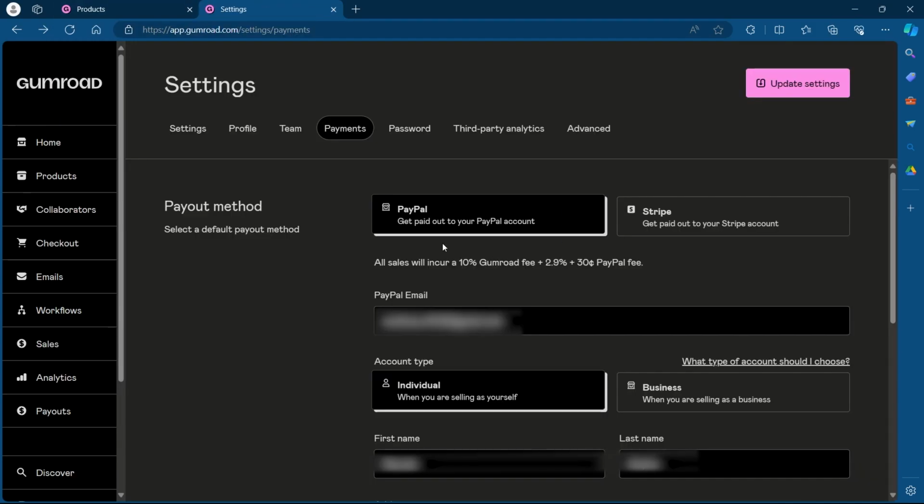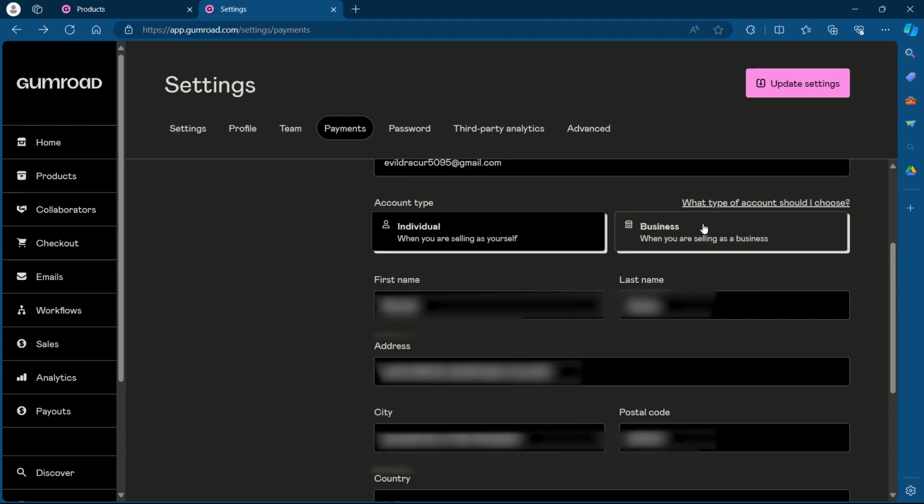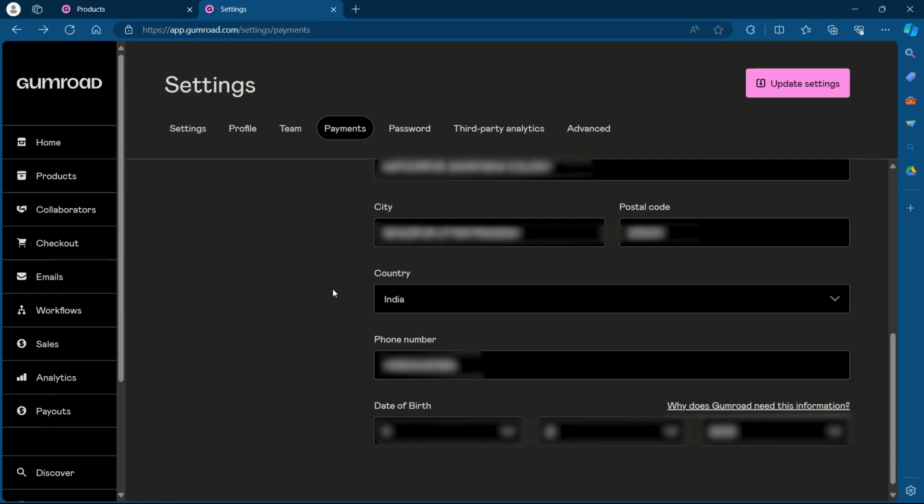Now if you want to add PayPal as your payment method on Gumroad, you'll have to simply choose PayPal, that is click on this PayPal option, scroll down and add PayPal email, then choose an account type, that is individual or business, add your first name, last name, address, city, postal code, country, phone number, date of birth, and after filling out all these informations, simply click on Update Settings at the top right corner. So after doing this, you would have successfully added a payment method on Gumroad.